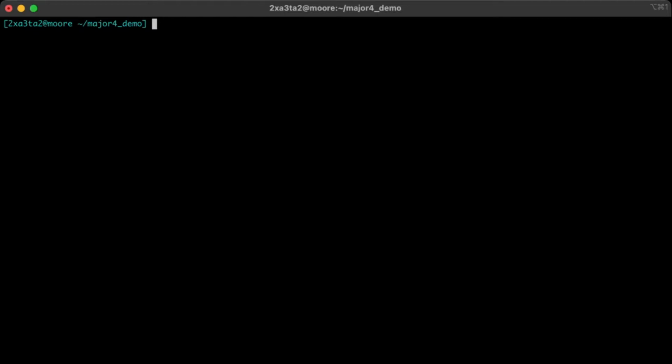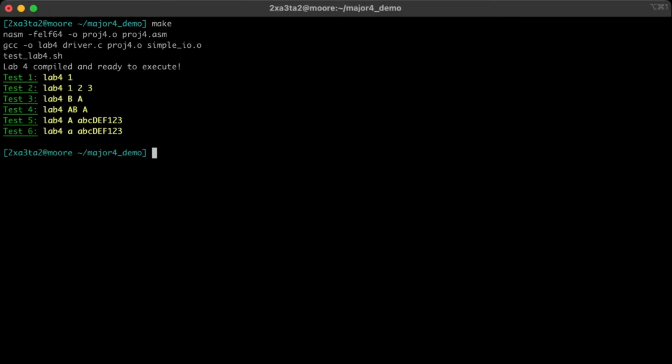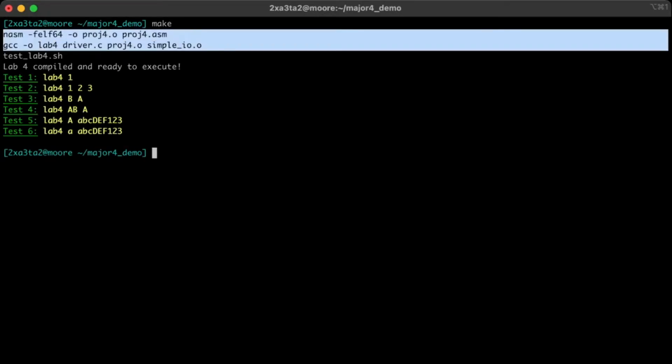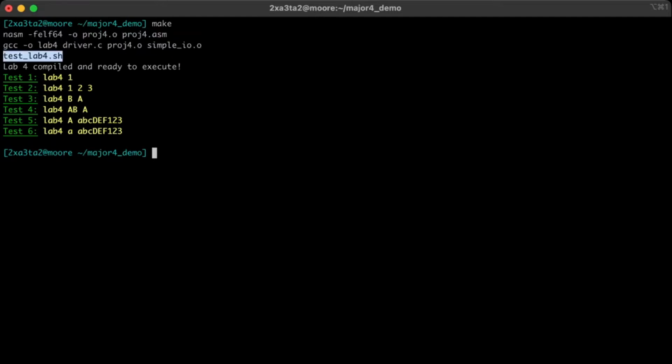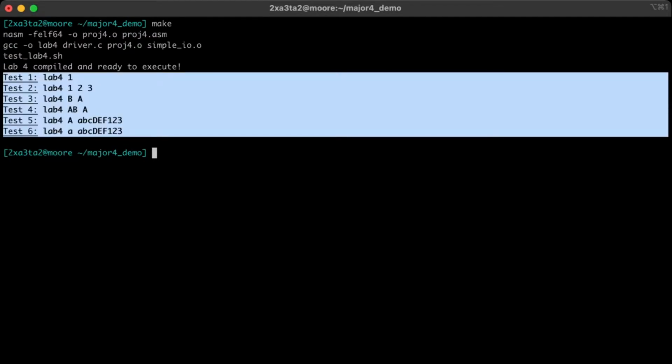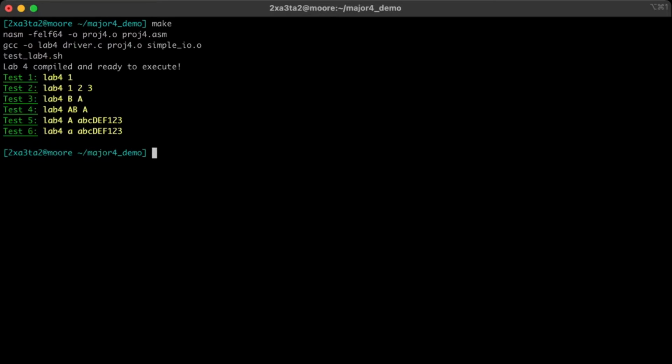Okay, so now that we have our makefile ready, let's go ahead and run it. And we see that the program compiles successfully, and then we execute our test cases, which I moved to just a simple bash file just to make it a little bit cleaner. And none of our test cases yet have any output, which is right, because our proj4 file is empty. So let's jump into the file and get started.